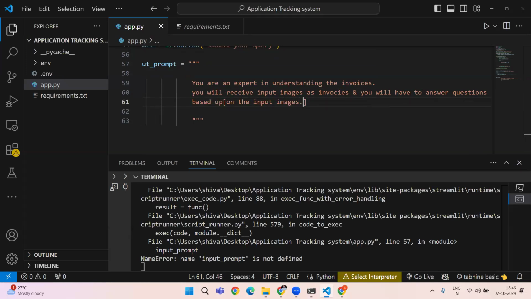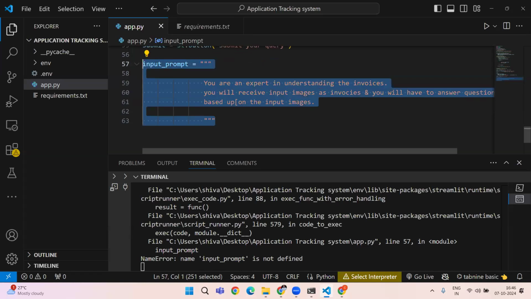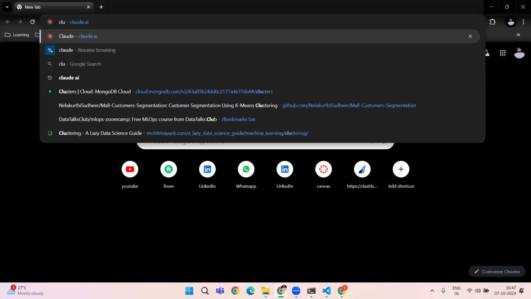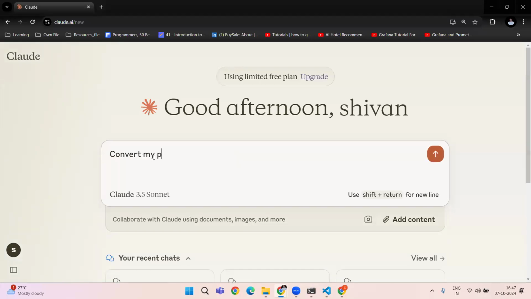Now what I'm going to do, I'm going to convert this particular complete prompt in a professional way. So let me copy this particular prompt. Let's use the one platform that is called Claude AI. Here I'm using Claude AI, because it will give you the complete correct prompt. So convert my prompt into a professional prompt.